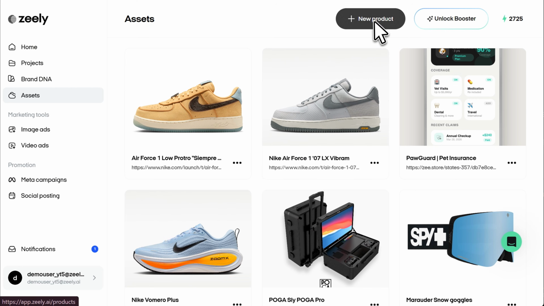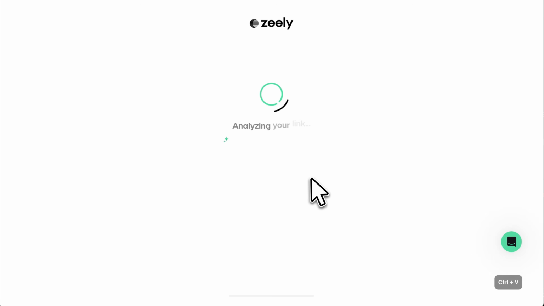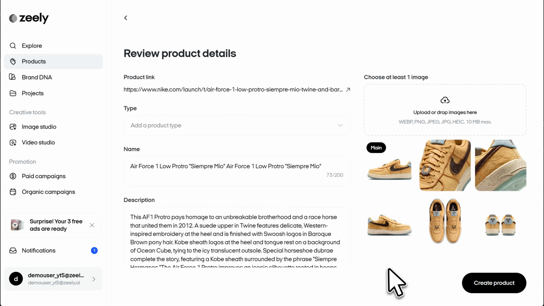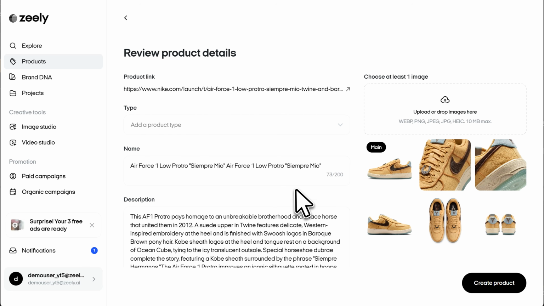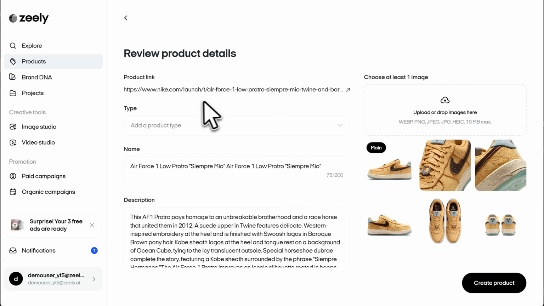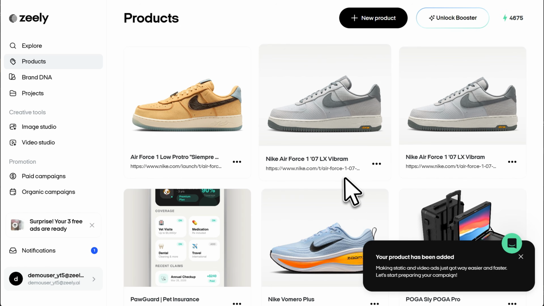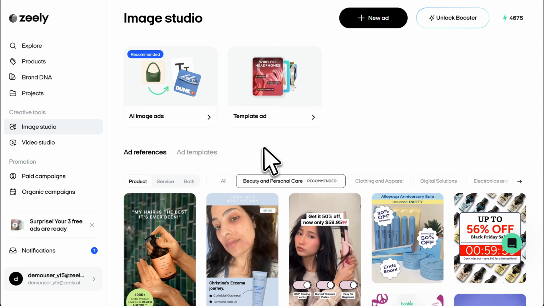Let's start with something real. I'm helping a local sneaker shop that's struggling with their digital presence. First step, getting their Nike Air Force release into the system. You paste the product URL, hit generate with link, and within 30 seconds, Zeely pulls everything. Description, photos, specifications. The import was clean, description usable, and I was ready to generate content. That's it. Now let's see what this platform can actually create, starting with image generation.